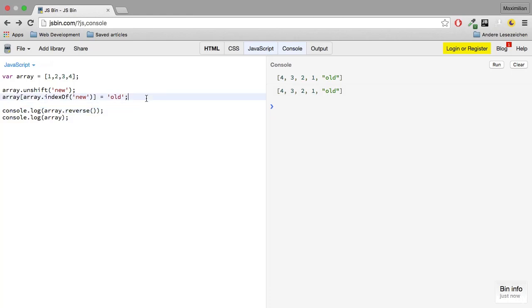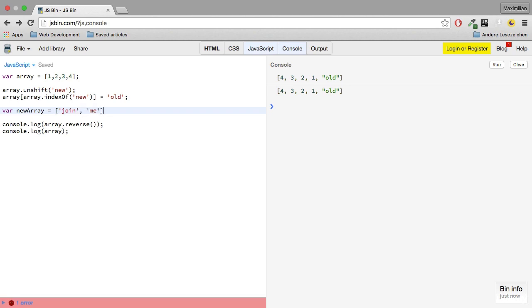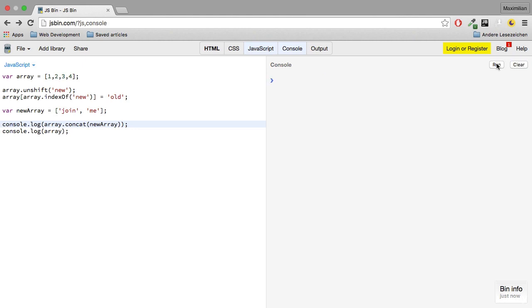Now for the next thing you can do with arrays, I'll create a new array real quick, which I'll just give join me as elements. And then I'll call concat on array, and I'll pass this new array to this method. Now, what would you imagine that happens now? Well, let's have a look.